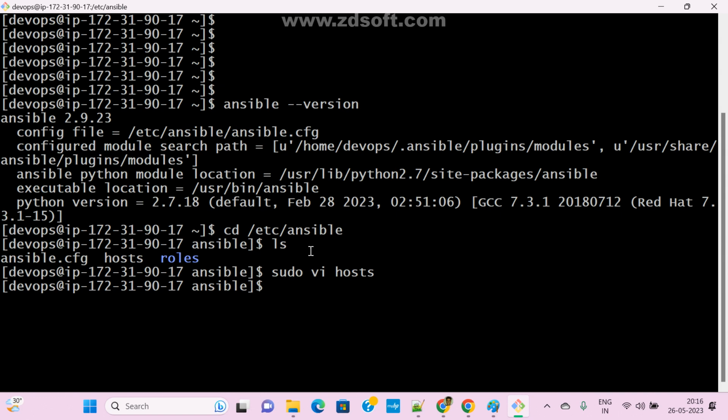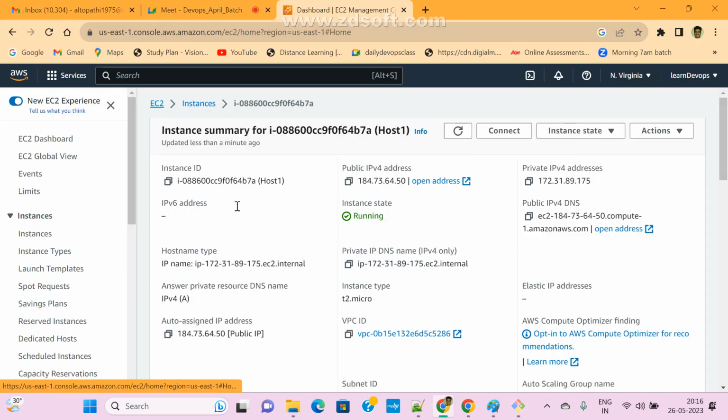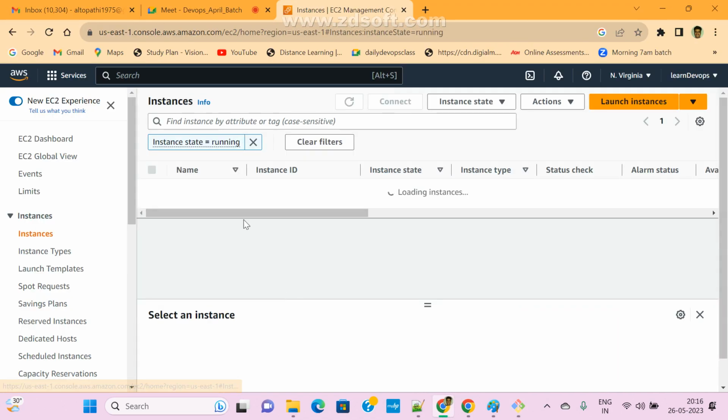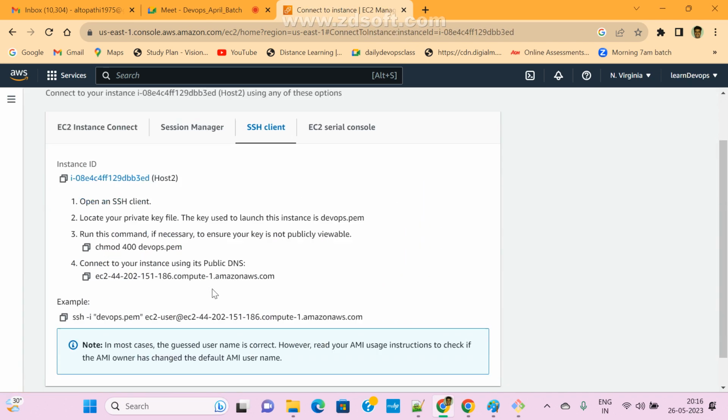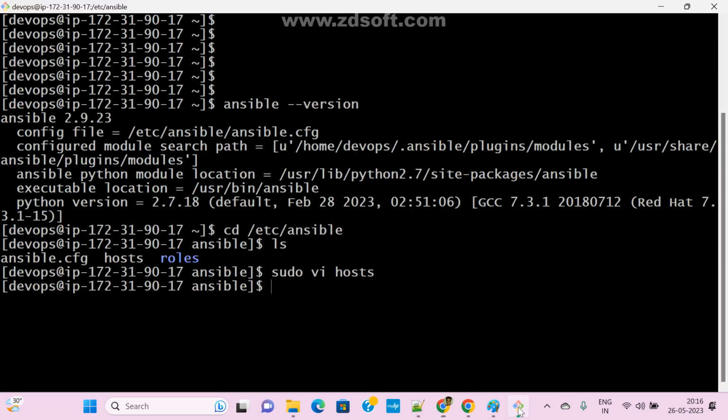Now I want to configure the second host. Which is the second one? This is already the second one. Coming to here. Now let me connect this one. This is right. Click on this, connect. Now same steps, guys.